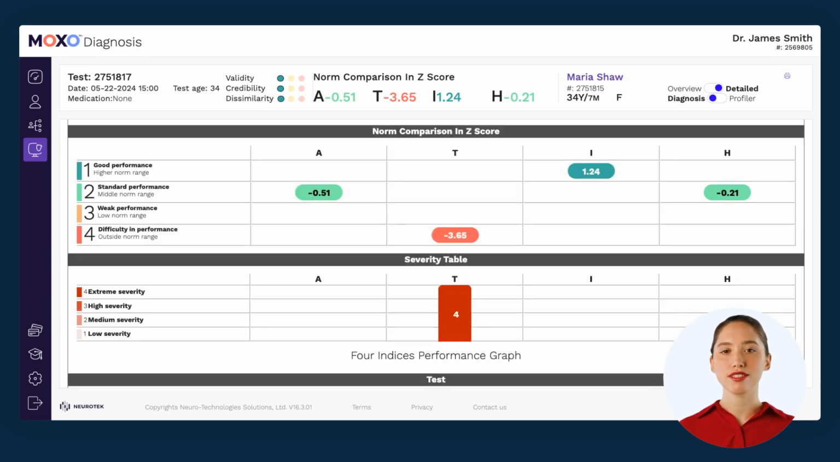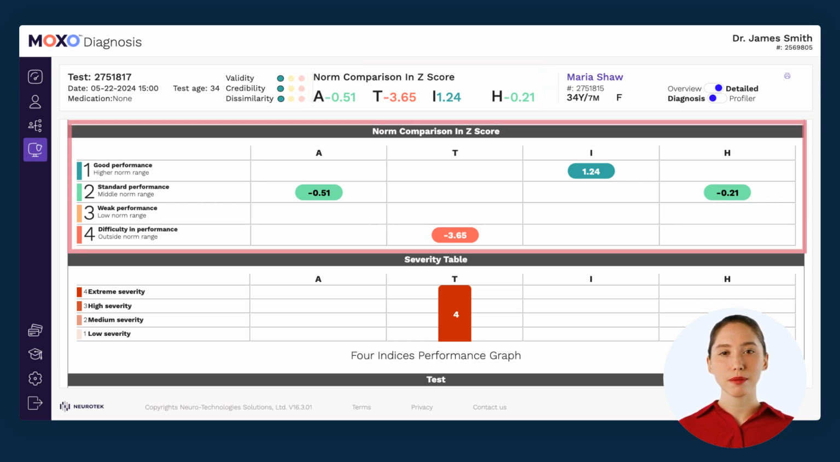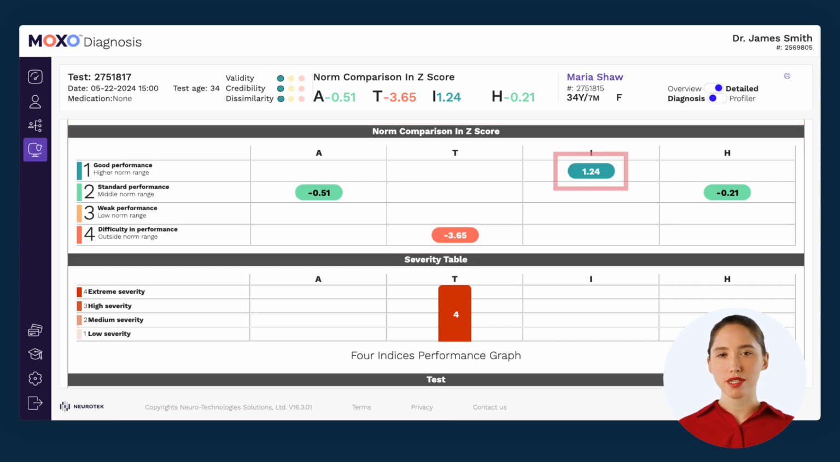In MOXO, we use a norm based on individuals without ADHD. The Z-scores in this report are evaluated against that norm. The 4 indices are displayed in a comparison table with performance levels marked as follows. Green, which means average and above. Light green, which points to slightly below the norm. Orange, which marks weak performance. And red, that highlights significant deviation from the norm.